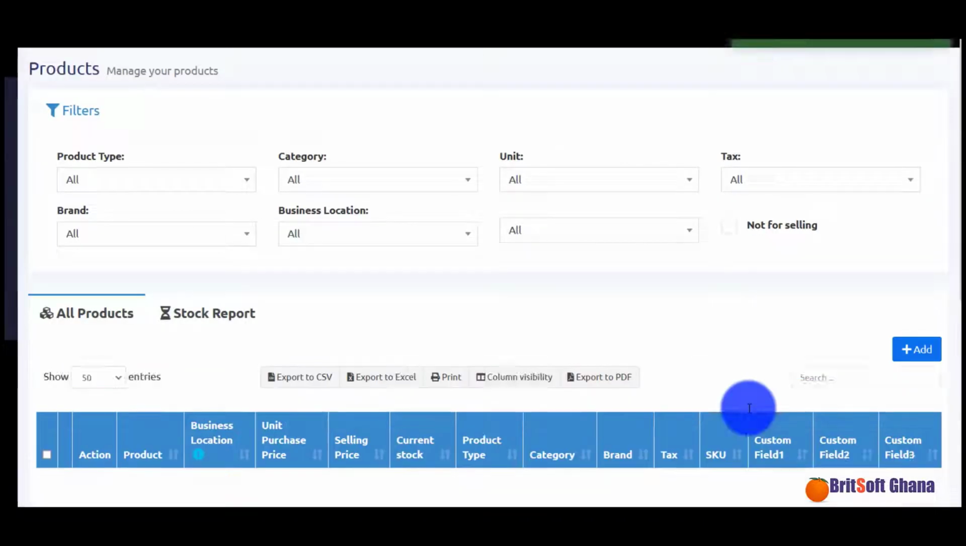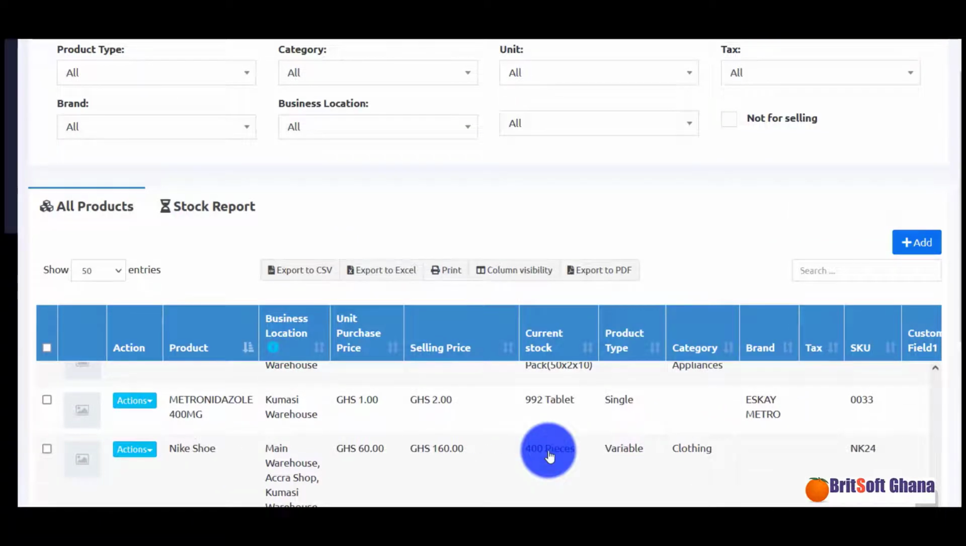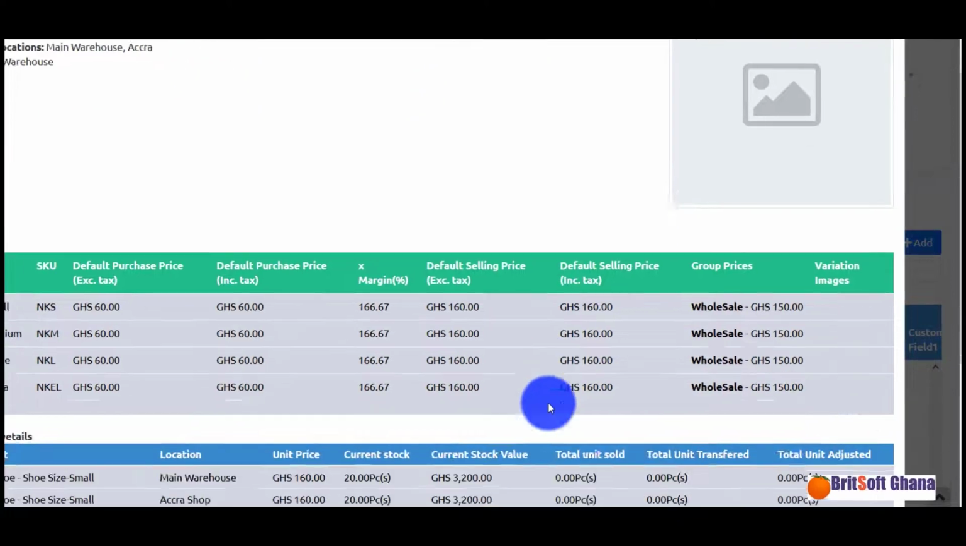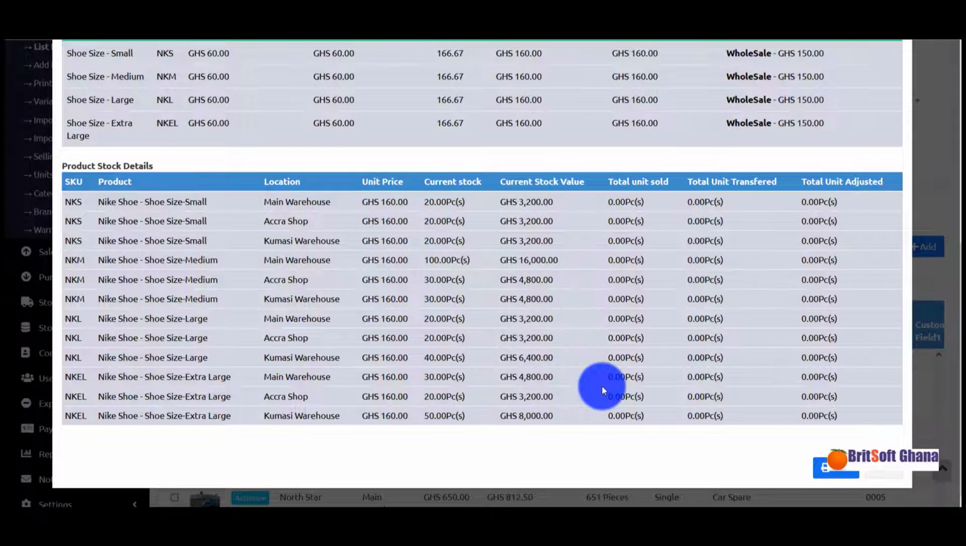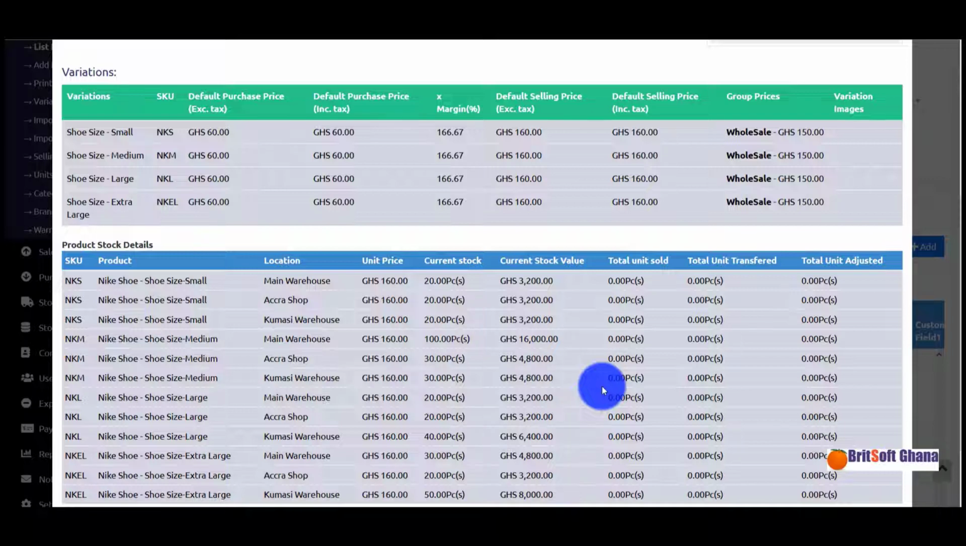You save it. And that's it. Your product has been added to the database. In total, we have 400 pieces. Now I want to see all the breakdown of it. I click on it, and it will give me the breakdown. Okay, the breakdown. Now, it tells you the total above.